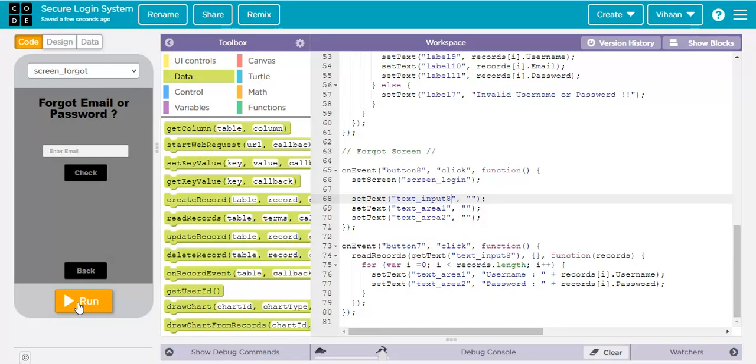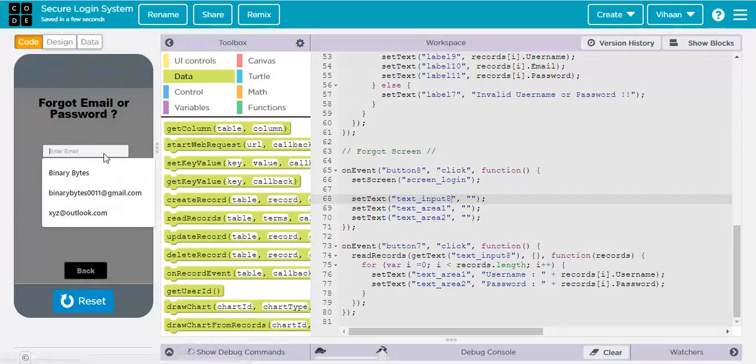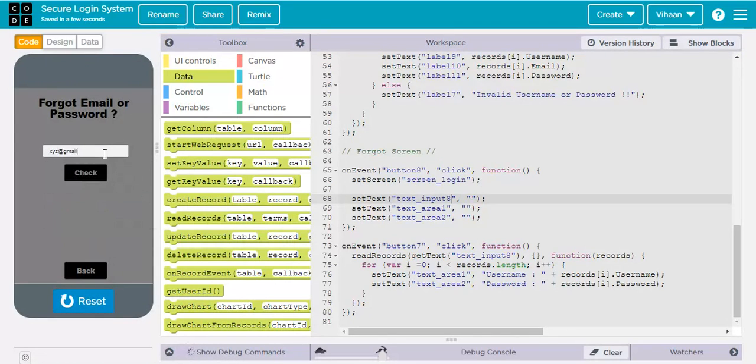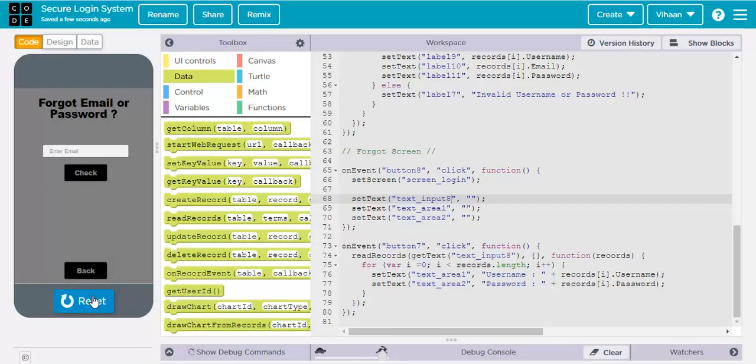So if you quickly check it once, I click on login, I click on forgot, I can write xyz@gmail.com and click check. It will show our username and password. I click on back, again click on it, and everything's cleared up. Yes, so it's now good to go.